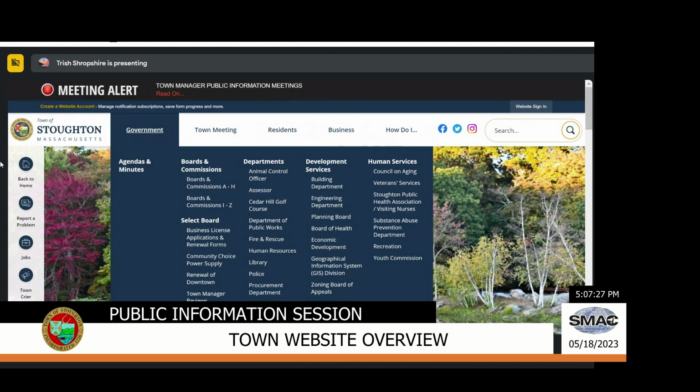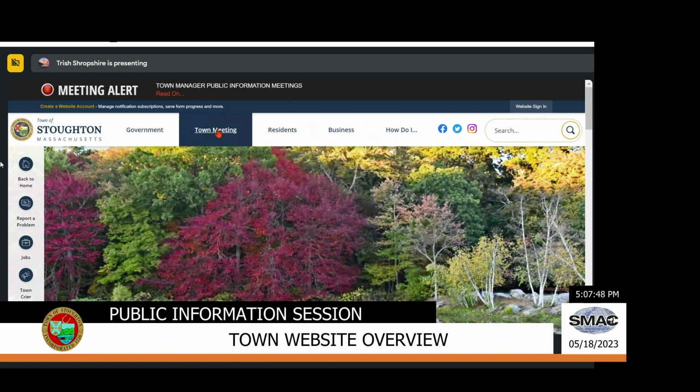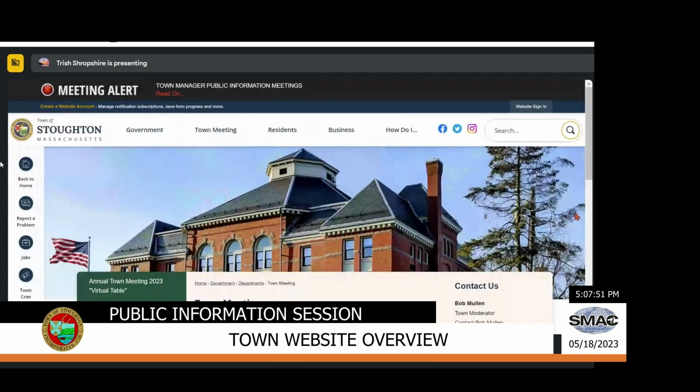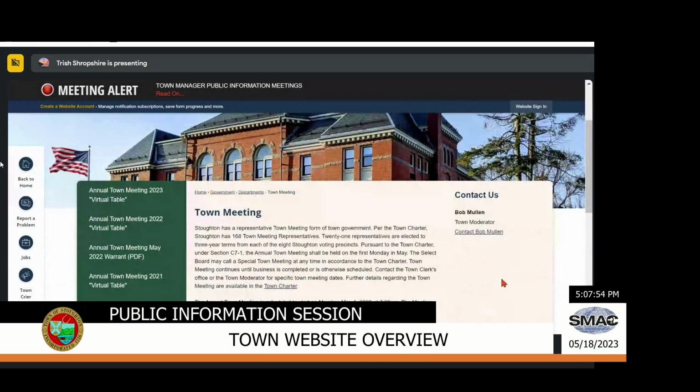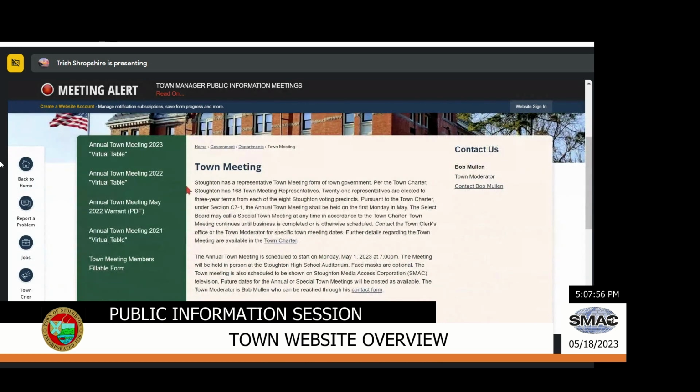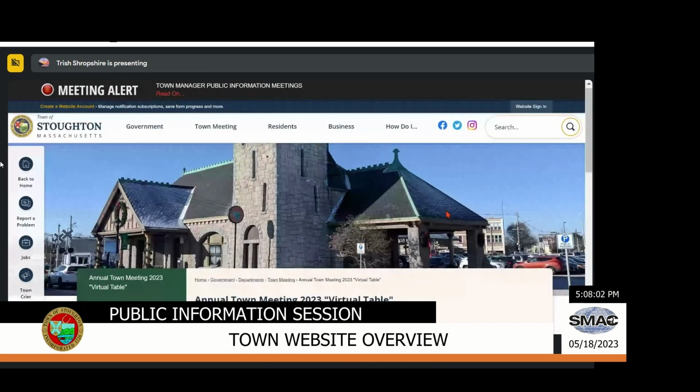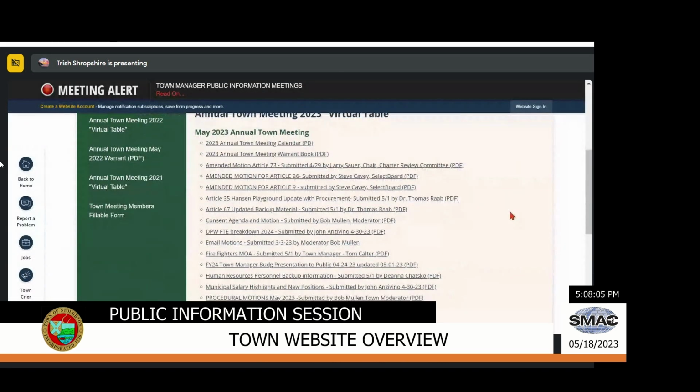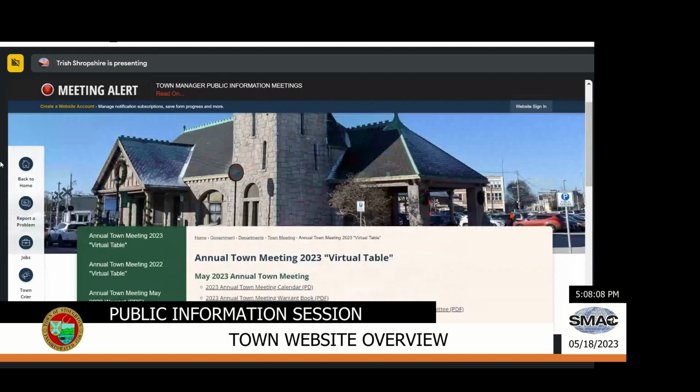So under government, we have our agendas and minutes, our boards and commissions, and our departments. So each board has a page, and also our departments have pages. Okay? And there are other ways also to access the agendas and minutes. Under town meeting, if I go into town meeting, because there's only one thing there, obviously, town meeting, we have our virtual table for this year, which, if I click on that, would show me all the documents and anything that we've gone through at town meeting this year, which is actually still going on, by the way.